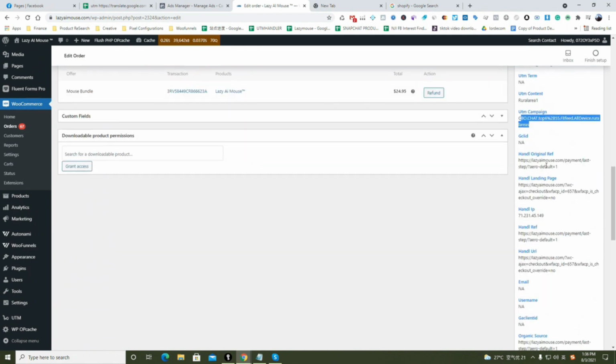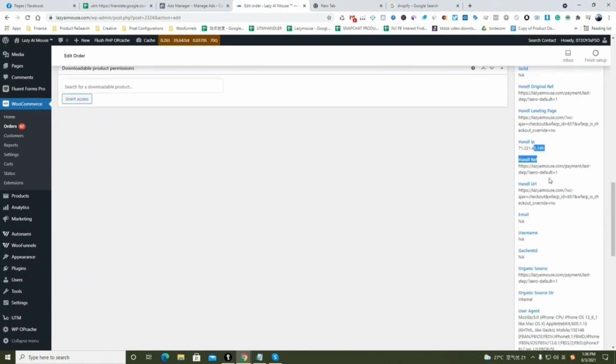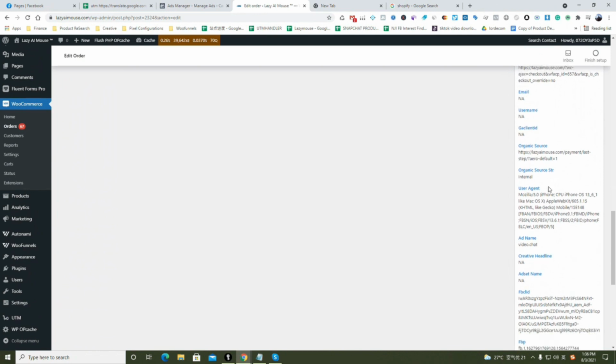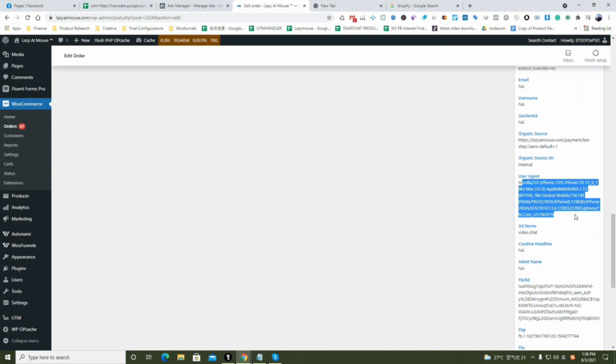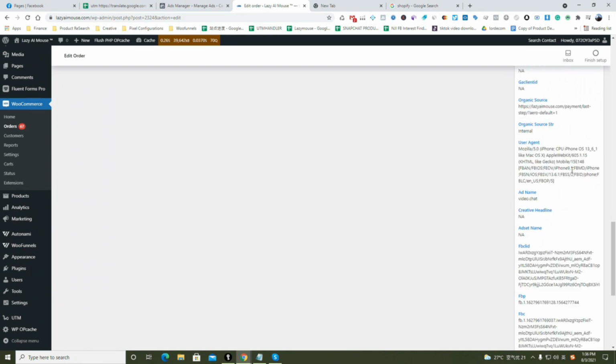Then the campaign name, the customer IP, and the client's user agent. This means which browser or device the client is using, for example iPhone or Android or Huawei or Google Chrome, Windows. So we can see here, in this case, the client uses an iPhone, iOS, version 13.6, and iPhone 9? I'm not really sure.